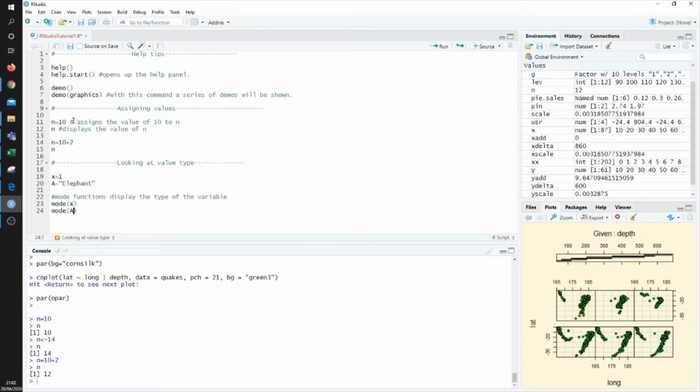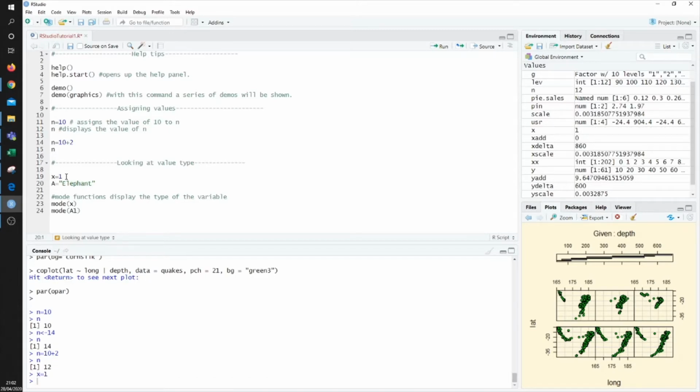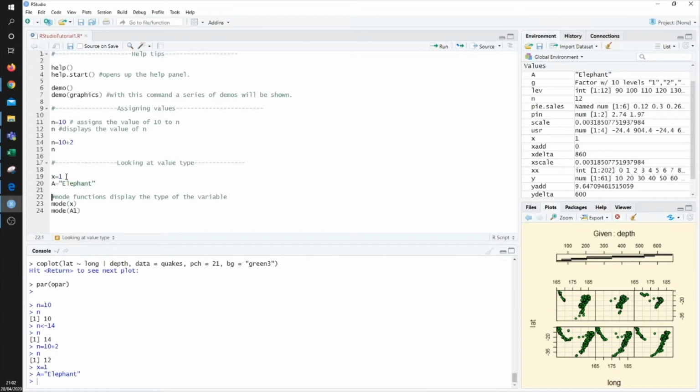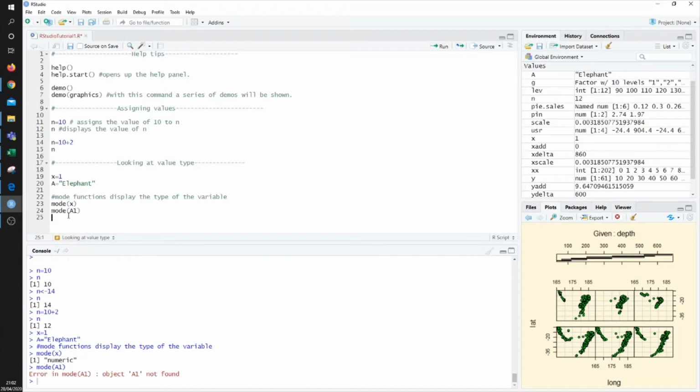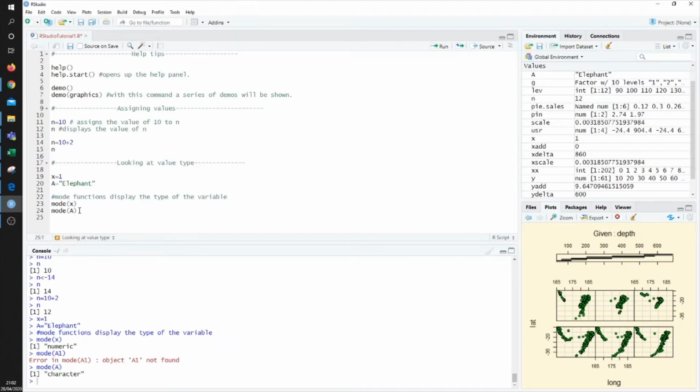So if we execute those two commands now, x is equal to 1, a is equal to elephant, and then we run mode and it tells us it's a numeric, and if we run mode a, it tells us it's a character. So using mode itself, it tells us what type of variable is within that save. So this can be really useful moving forward. These are just a couple of the quick things that you would use a lot, but it's good to make sure you definitely understand what they mean from this point.